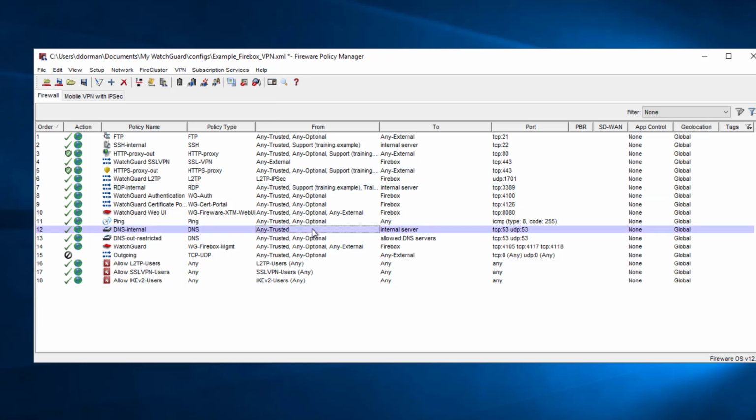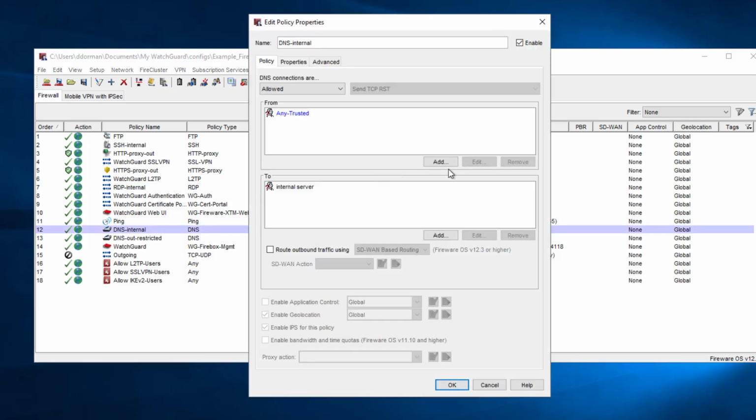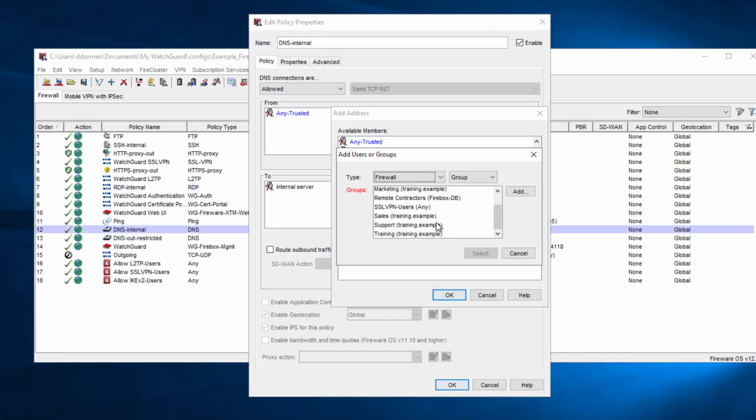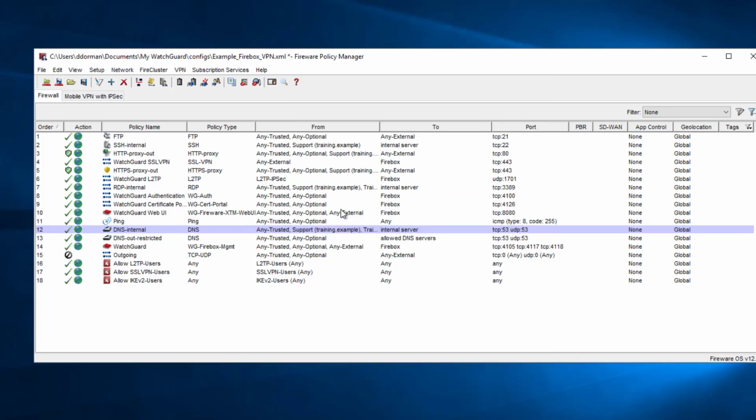And of course, they would likely need DNS, so I will add the exact same groups there. And you'll notice that it does append the domain information, so I know which server this is. This is an Active Directory server. I can see which groups have access. And now it looks like those users have exactly the access I would like them to have.